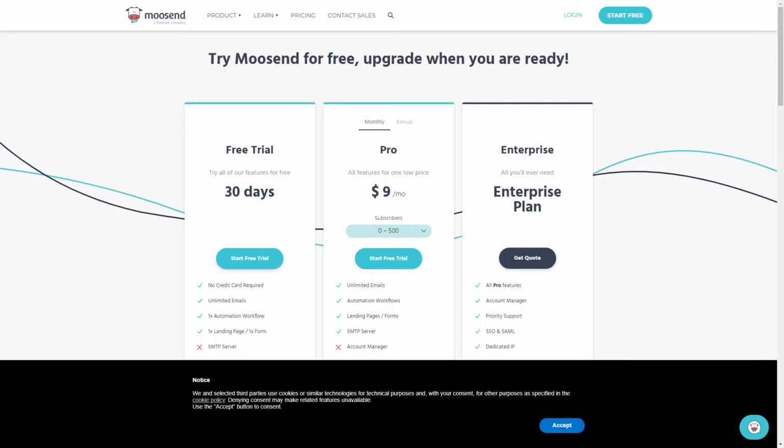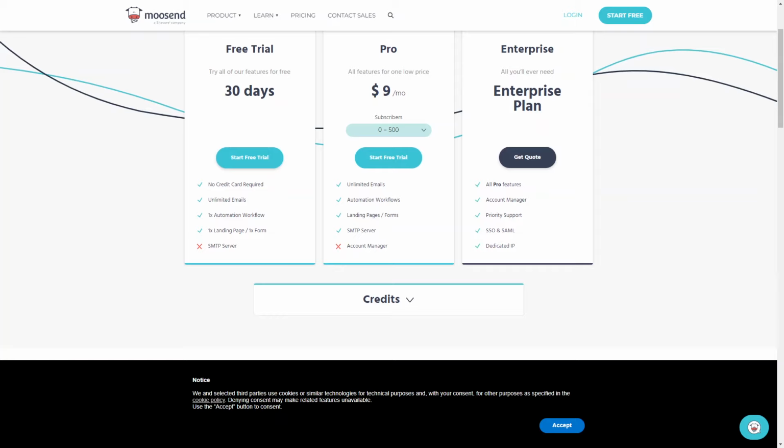So let's talk a little bit about Moosend's pricing. To see their pricing, you just want to go onto their website. As mentioned before, Moosend is free for 30 days as a little trial, and this plan is also up to 1,000 subscribers and includes unlimited emails, one automation workflow, and a landing page and a form as well. What's really good about the free trial is that it's for 30 days, and you also don't need any credit card information.